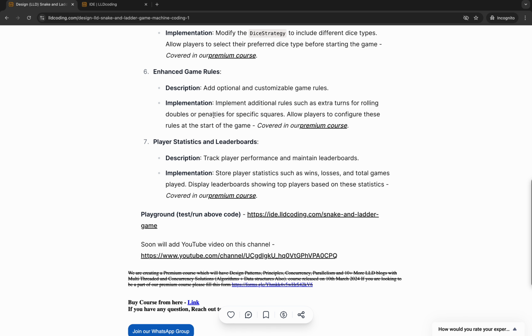Maybe penalizing for a specific square. What if you want to say, hey, if someone gets six or four or two, we want to penalize it. It's a kind of digital game, so you can have different rules for different games. That is what we want to say here.